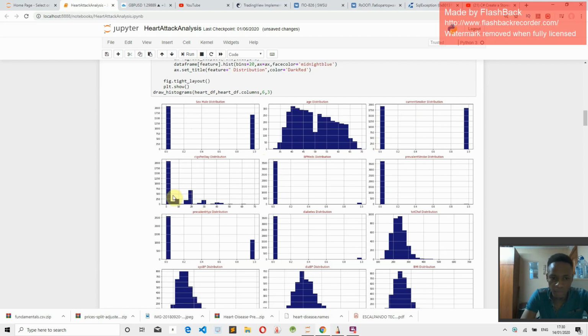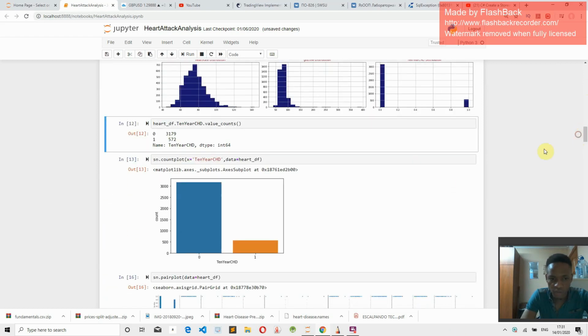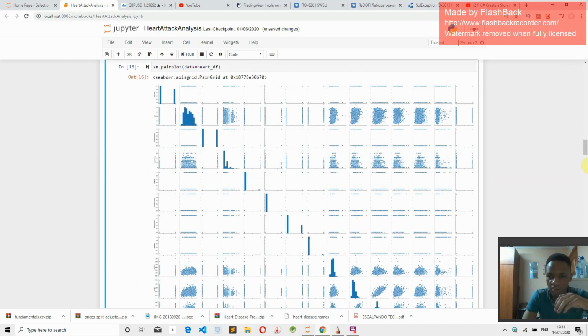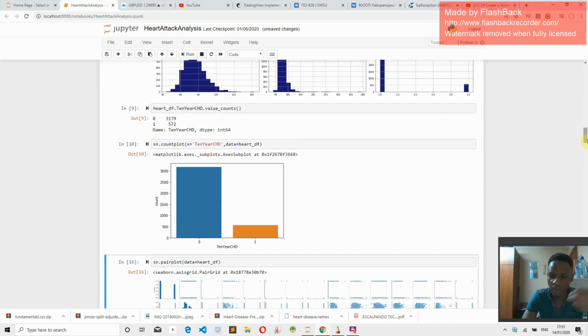You can also visualize the cigarettes per day, and you can see that there are also missing values. So we want to see if our data set is balanced. As you can see, our data set is unbalanced. We have almost 3,200 examples which are negative examples, and we have almost 500 positive examples.